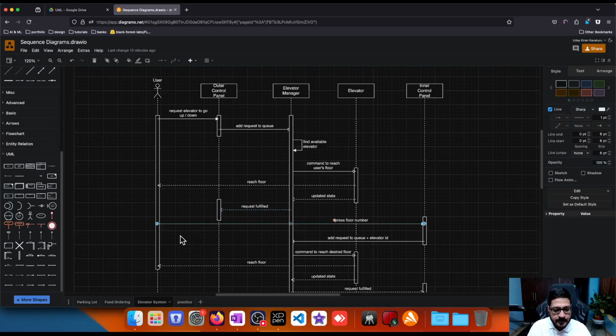And then the user walks into the lift and presses a particular floor number in the inner control panel. So this is an inner control panel inside that particular elevator. So here we are not talking about a control panel across the elevators. This is inside one particular elevator. So if the user is pressing the floor, only that elevator needs to travel to that floor. So the floor number is pressed.